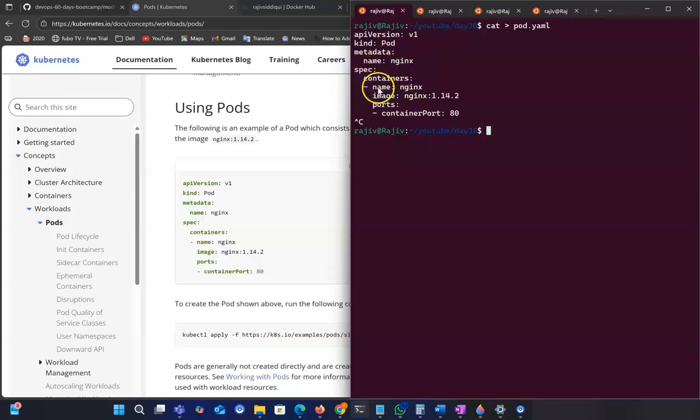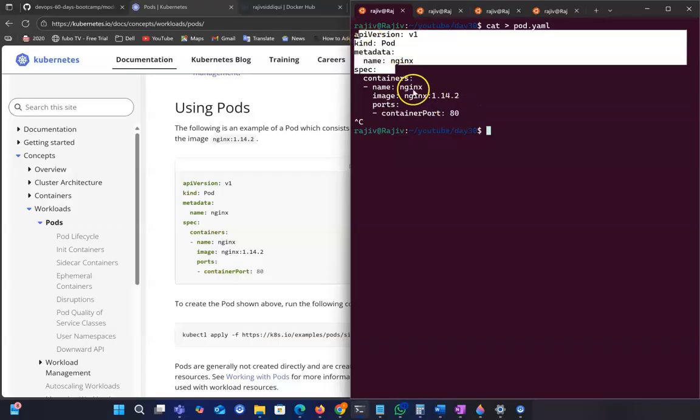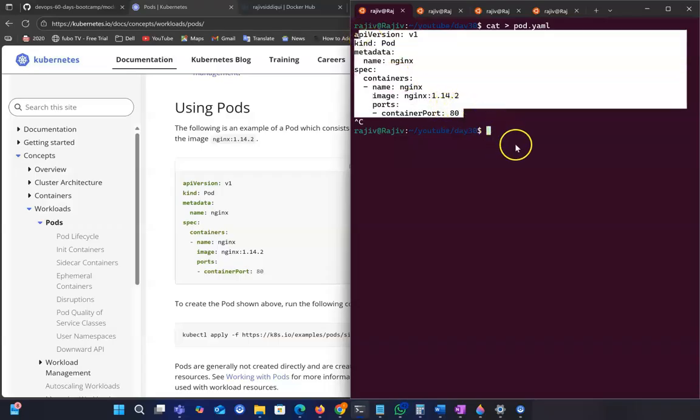When we want to create a container, we need to use an image, so here that image needs to be mentioned. They are using the image and this version. Then every container needs to expose a port, so here that's what is mentioned in ports. It's exposing container port 80. So if you run that, it will create a pod and you can see it.